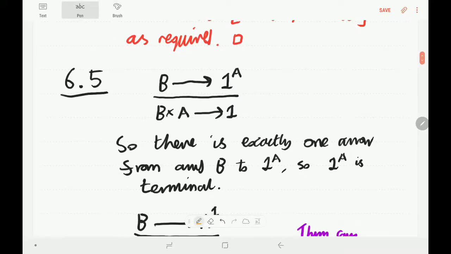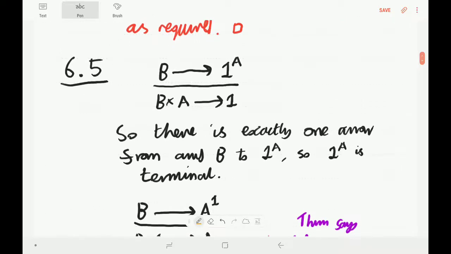Okay, so the next one is exercise 6.5, where we're always assuming in these exercises that we have a Cartesian closed category. So we assume we have finite products, terminal objects, and exponential objects. Anyway, what we're asked to show is that 1 to the power of A is isomorphic to 1, where 1 is the terminal object, and also A to the power of 1 is isomorphic to A.